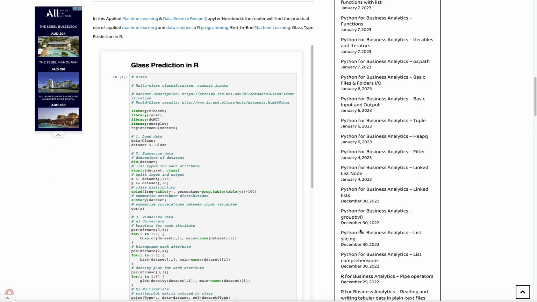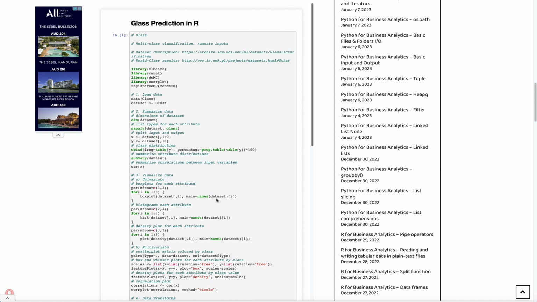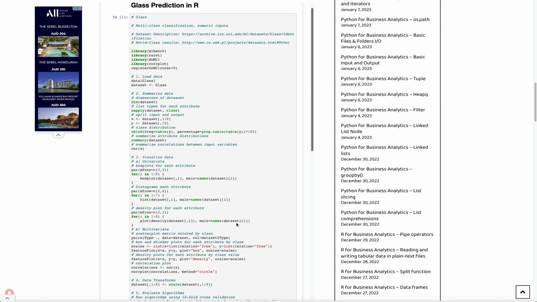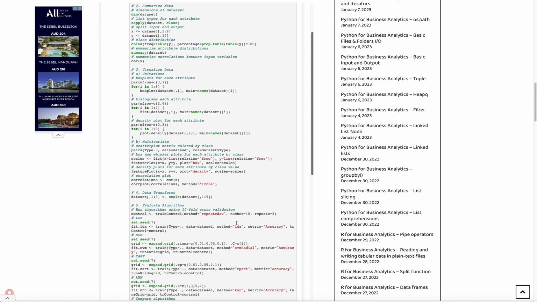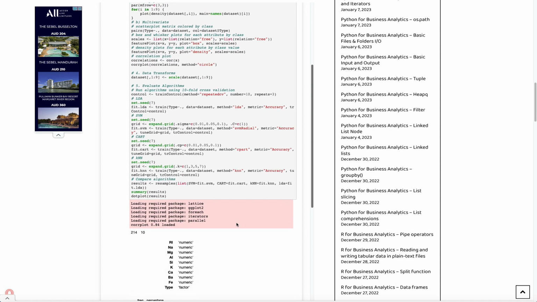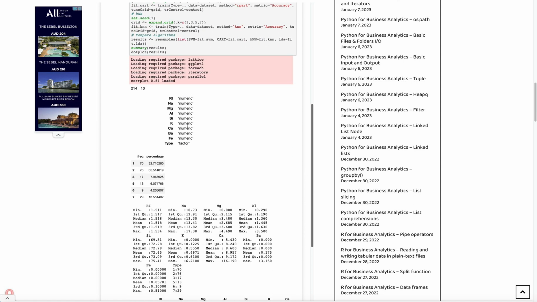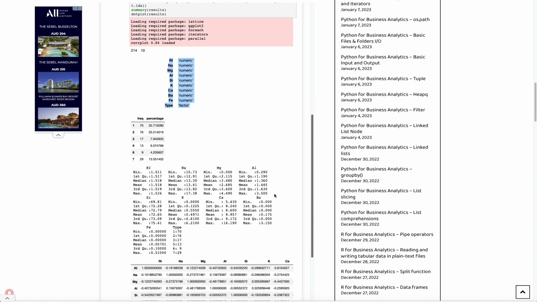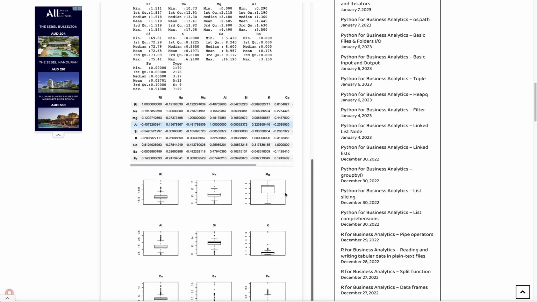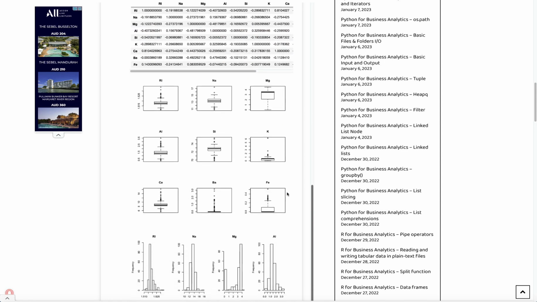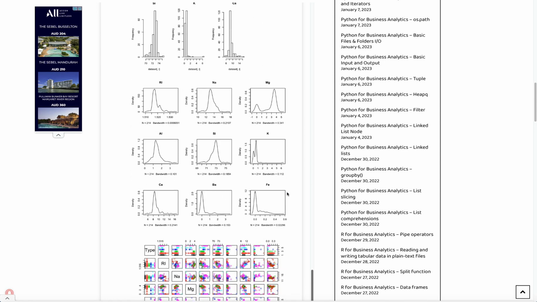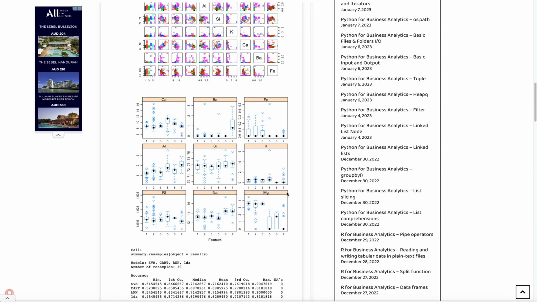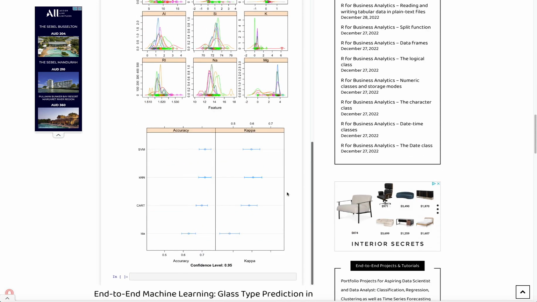Glass type prediction is a machine learning task that involves identifying the type of glass based on certain characteristics such as the glass's refractive index, sodium content, and magnesium content. Different types of glass have different properties and uses. For example, tempered glass is used for car windows, building windows, and tableware, while fiberglass is used for insulation and reinforced plastic. In R, there are several libraries such as Caret, Random Forest, GLMNet and XGBoost that provide functions to train machine learning models for glass type prediction.